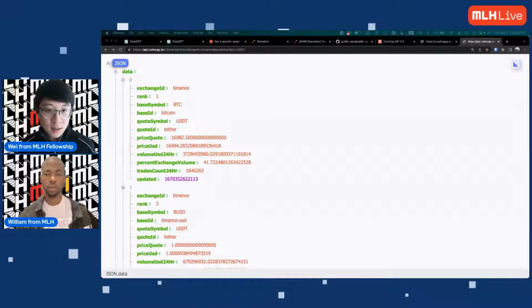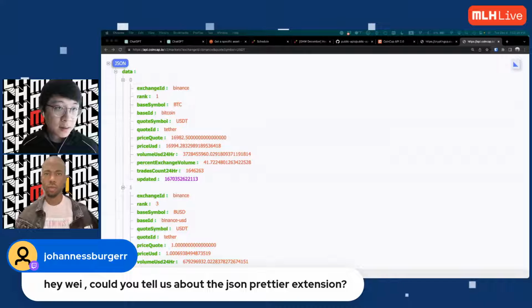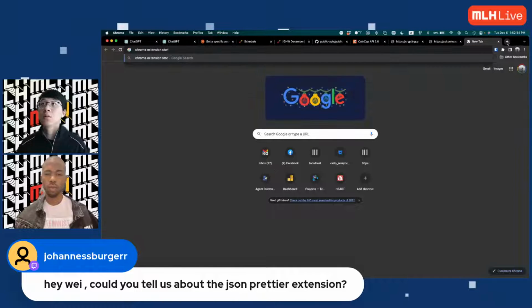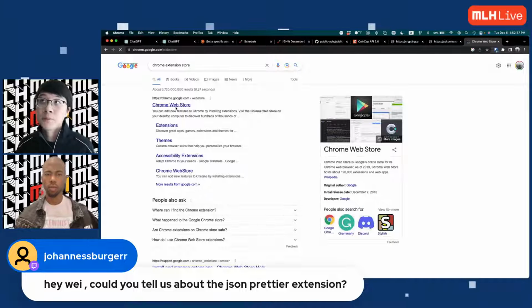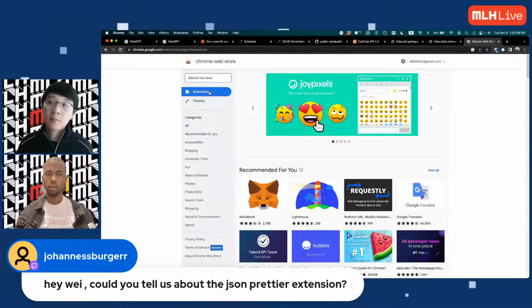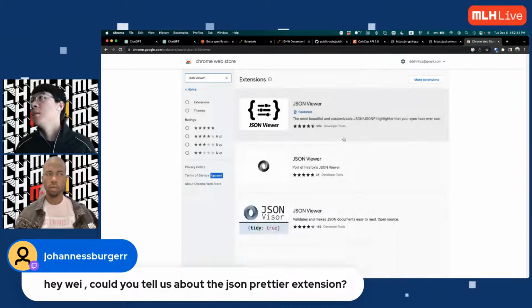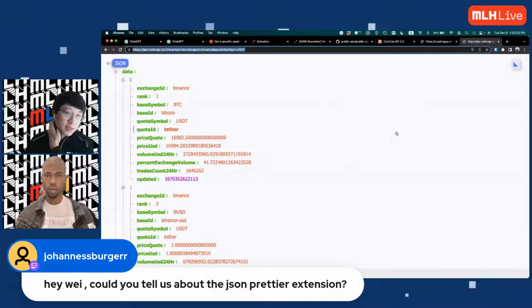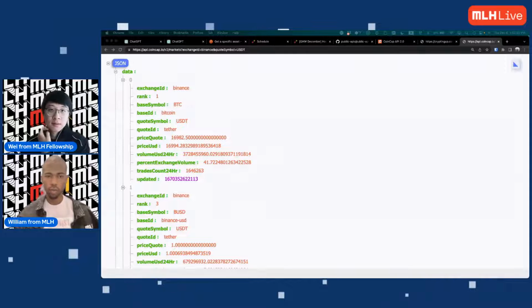Sound good? Okay, someone is asking, can you tell me about the JSON Prettier extension? So if you go to the Chrome Web Store, if you're using a Chromium-based browser, you can search for JSON Viewer. And I think this is the one I'm using. So you can try them out. You can look at some of the screenshots they have and see which one you like the best. If anyone has any favorites in chat, please let me know.